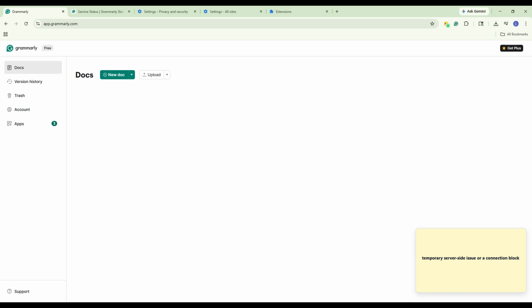If you use a VPN, proxy, or ad blocker, try turning it off temporarily. These tools can sometimes block the connection Grammarly needs and cause a 503 error to appear. After disabling them, refresh Grammarly and see if it loads properly. If it does, you'll know one of those tools was interfering with the connection.